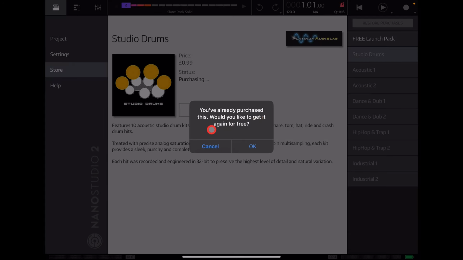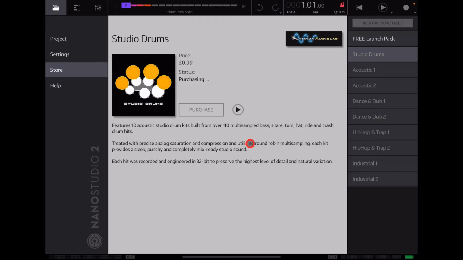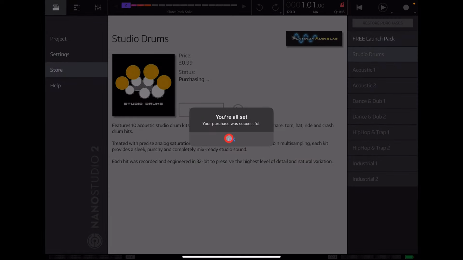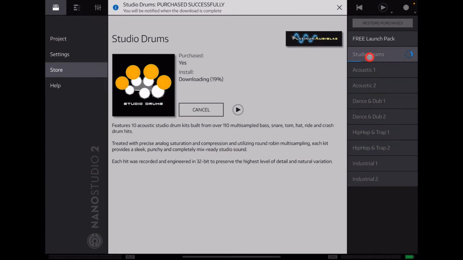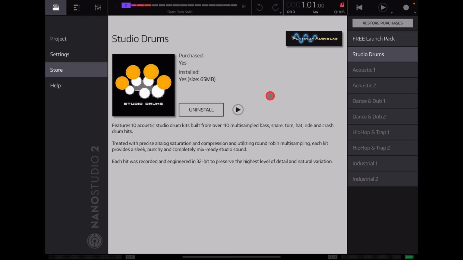You've already purchased this. Would you like to get it again for free? I'm going to go, okay. Purchase was successful. And it will install a kit here. If you don't do it this way, if you all of a sudden go restore purchases, and try to install and download it, you'll get an error here. And there's nothing you can do about it. It just won't work. Right. I'm not going to do any more.